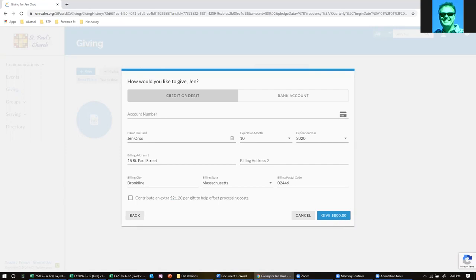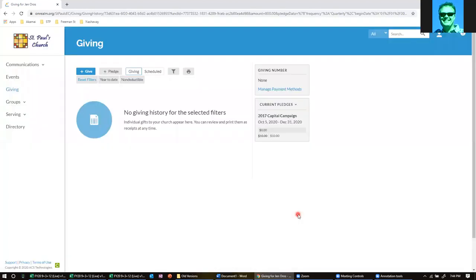From here, you can set up your recurring gift from either a credit or debit card or a bank draft bank account. Now, I personally prefer the bank draft method because it incurs a considerably smaller processing fee. And here, Jen will enter her details, routing number, account number, or credit or debit card, and click give or save. Now, this is a fictitious account, so I'm just going to close out.